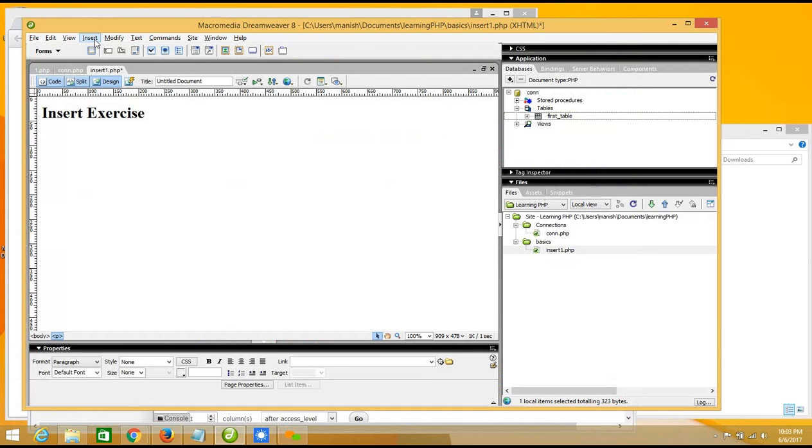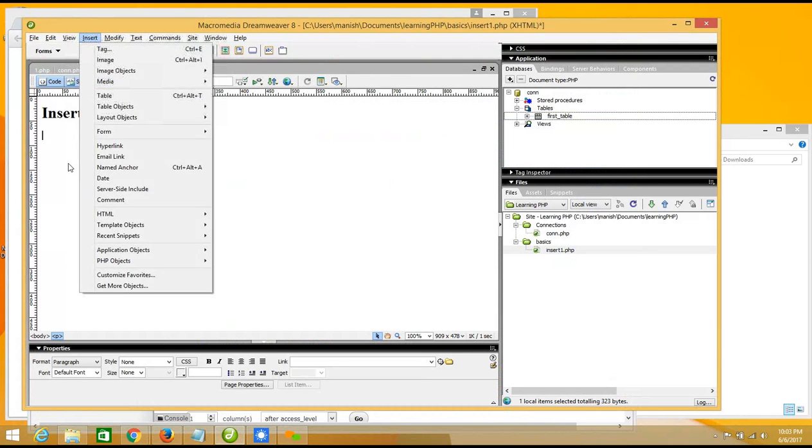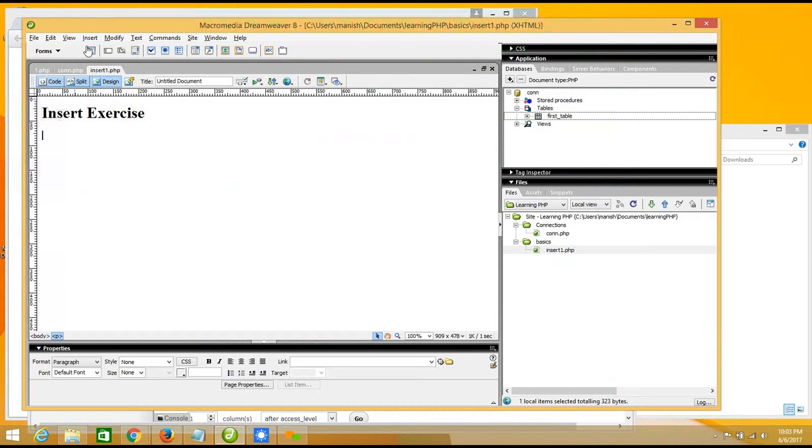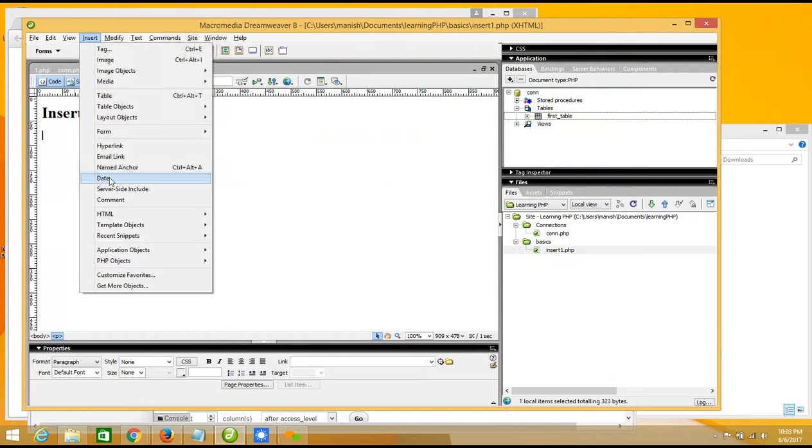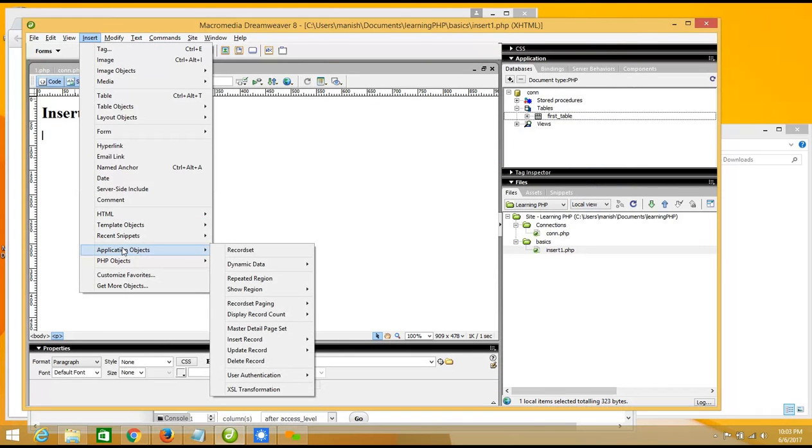I will click the insert menu and go to the application objects. In the application objects, I will go to insert record. In insert record, we have two menus: record insertion form wizard, and insert record. These are the two ways to insert the record into the database. Today we will see the first way, called the record insertion form wizard.